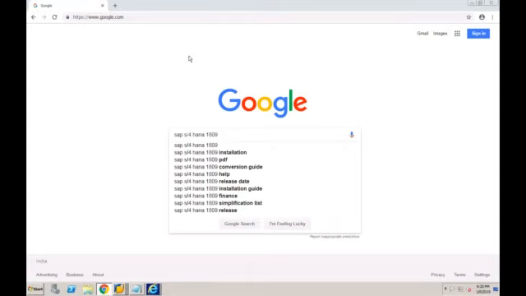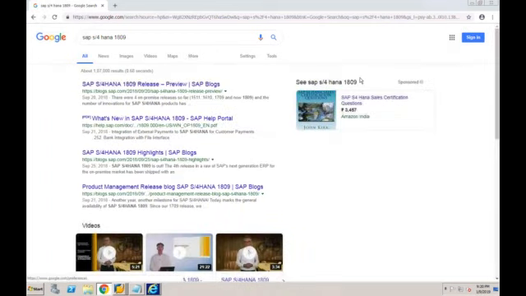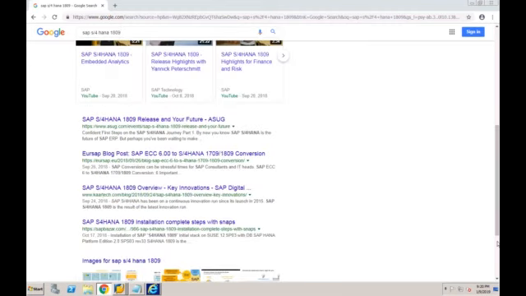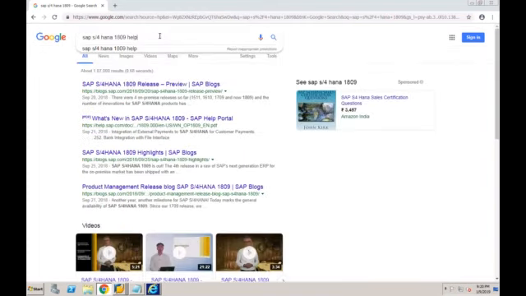If you remember, yesterday I had shown you these help portals, for both cloud as well as on-premise. And I told you there are some important documents which I'll ask you later to go through. One of the documents is the simplification list. So let me write help on-premise or something to get that link. Yeah, this one: SAP S/4HANA, SAP Help Portal for on-premise.